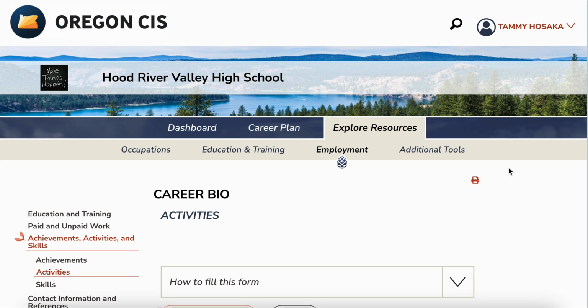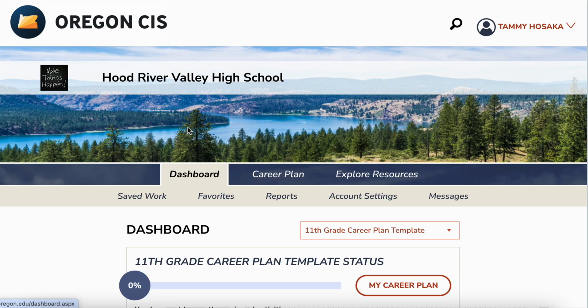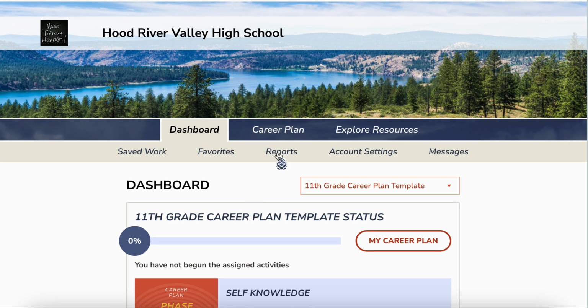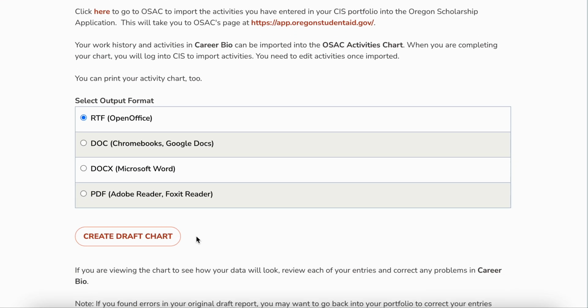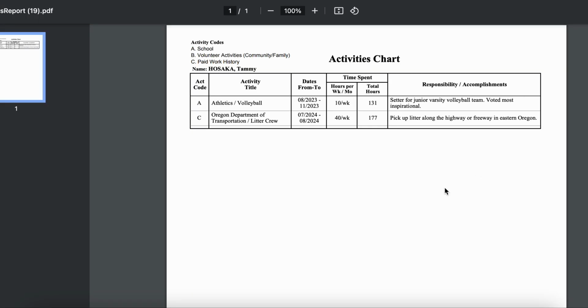Once you're done inputting all your information and you want to see what your activities chart looks like, you're not printing this. You're not printing your career bio. You're going to go back to your dashboard. You're going to click on reports, down here to activity chart. You have all different options here. I always just pick PDF because that's what you are going to submit in the Kaleidoscope platform. You have to upload a PDF. I'm going to create a draft chart. And then I can see my activities chart.